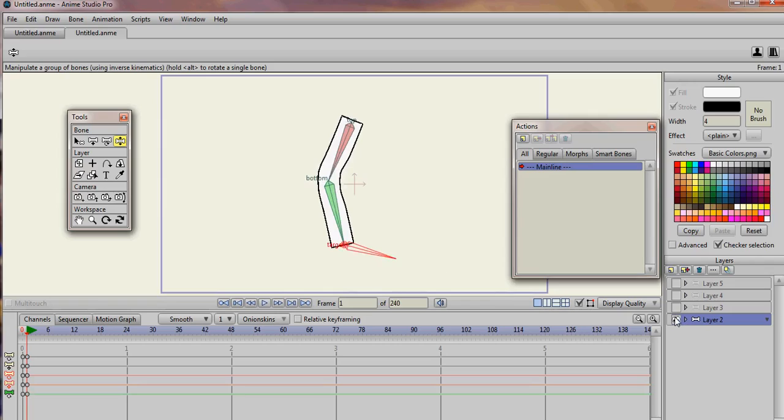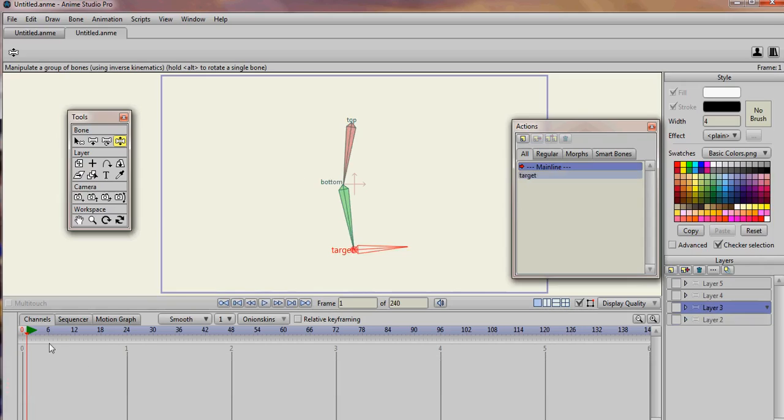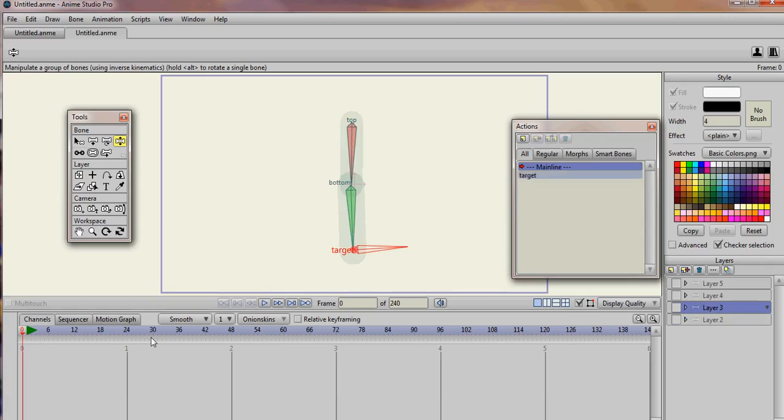Now I'm going to show you three more. Okay? And what I affectionately call smart target bones. So I got another layer already set up here. Okay, it's the same layer duplicated, and it's already set up as the target. And if I manipulate it, it should work the same way.